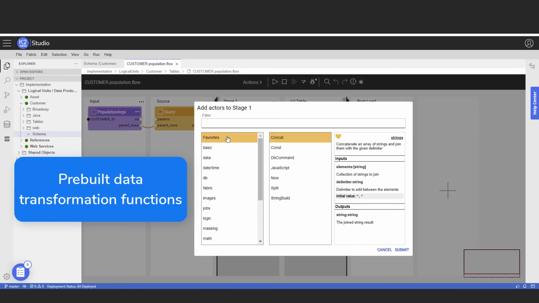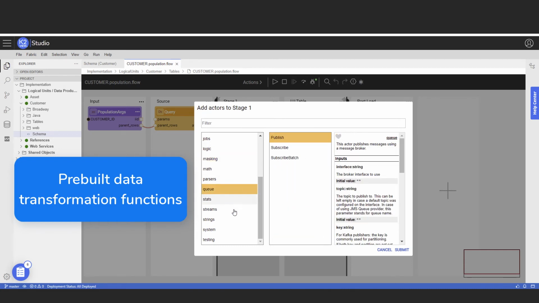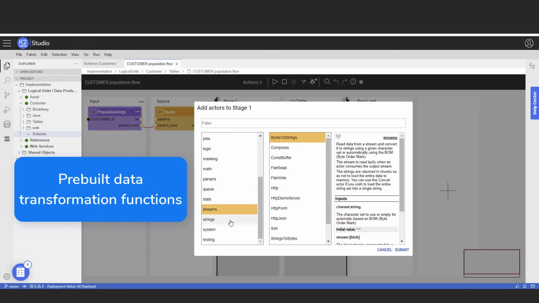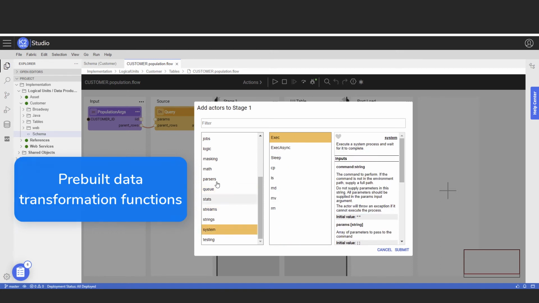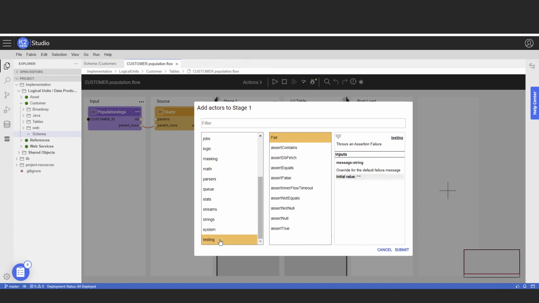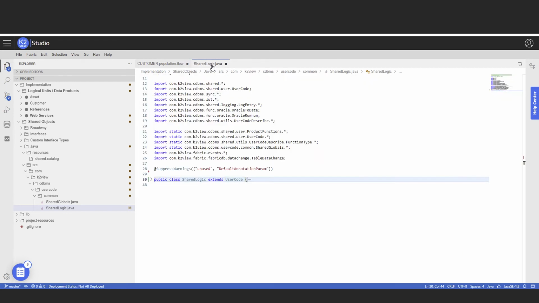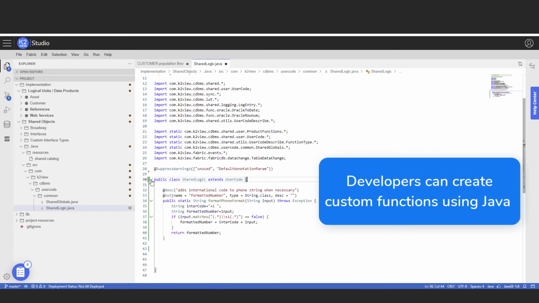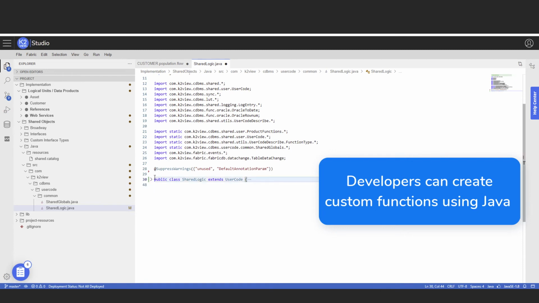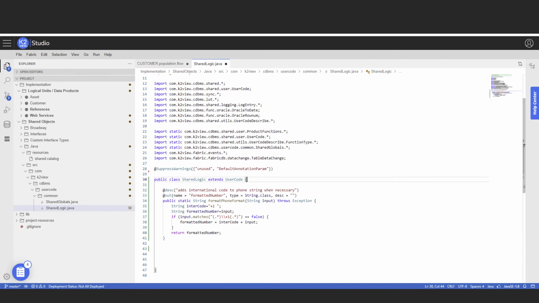K2View includes dozens of pre-built data transformation functions for any job. Pre-built functions include basic transformations like data type conversions, matching, aggregations, as well as advanced transformations such as masking and complex parsing. Moreover, advanced users with Java skills can extend and customize data orchestration flows and data processing logic using native Java code. They can then package it as new reusable actors.